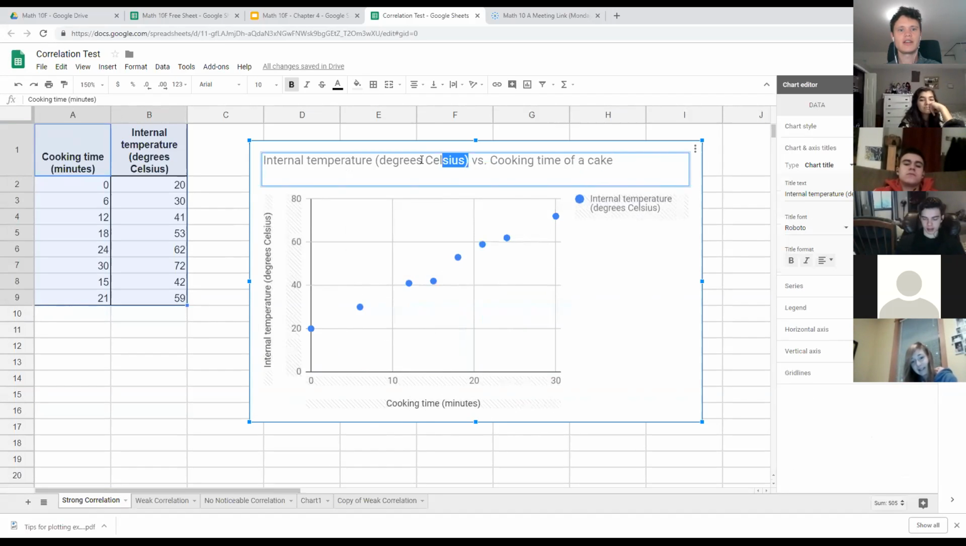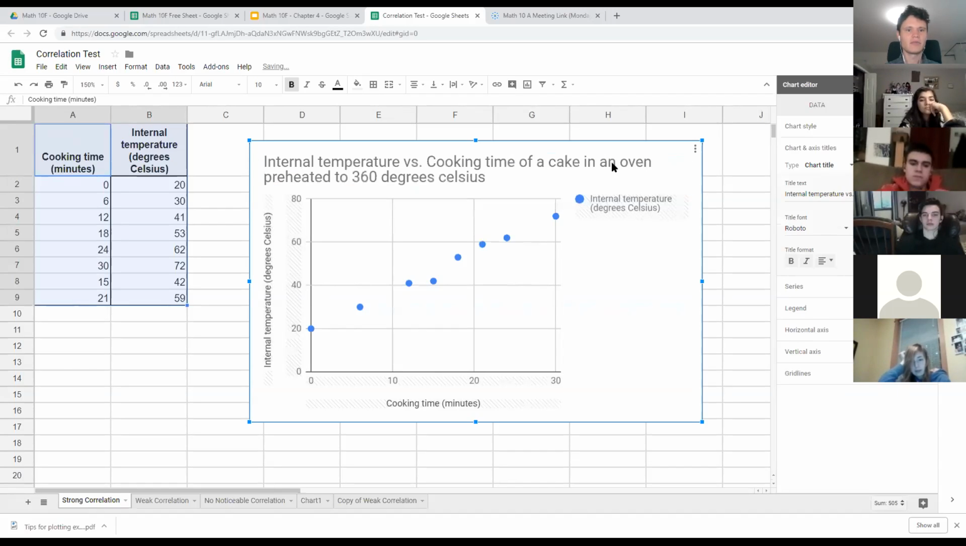If I wanted to make a better title, I might just do something like that. Of a cake in an oven, preheated to, let's say, 350 degrees Celsius, right? So I'm just trying to provide detail in my chart title. Anyway, here it is. We can see that there's correlation, right? Those points look so close to forming a line. You know, it's not perfect, but they look so close.